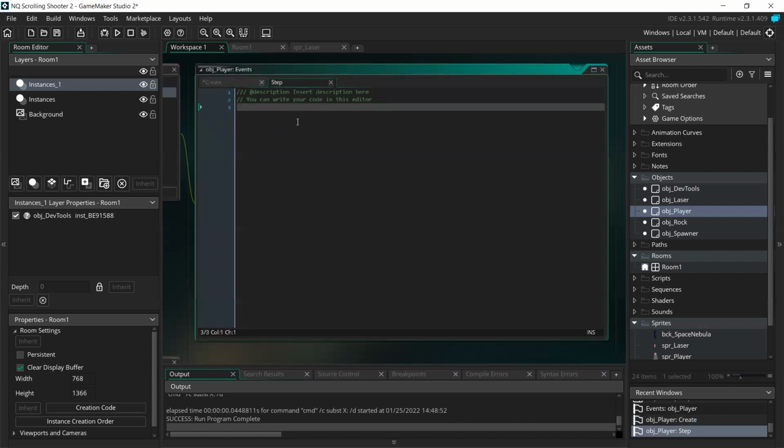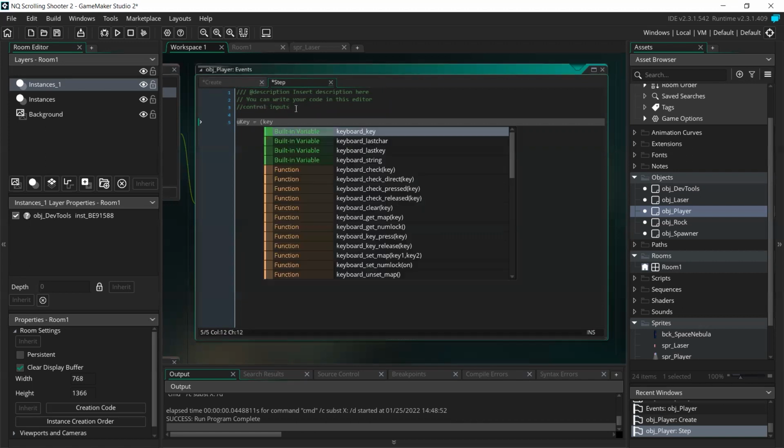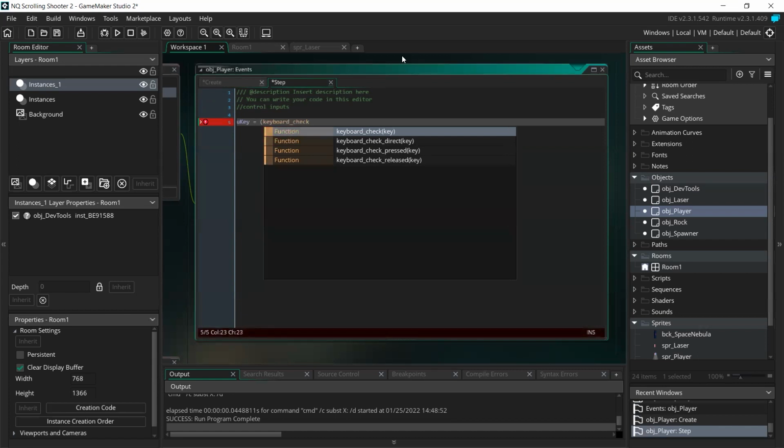So I'm jumping across to my step event now. First thing to set up here will be our control inputs. I'm going to create a little section here. And I'm going to set these up here. U key equals, and this is going to be the command for it, keyboard check. It's popping up here, and I'm looking for this one here.